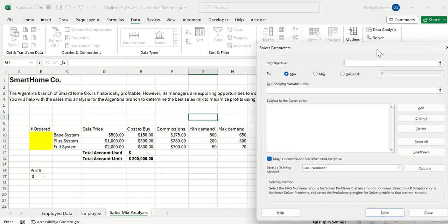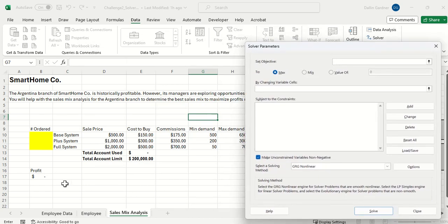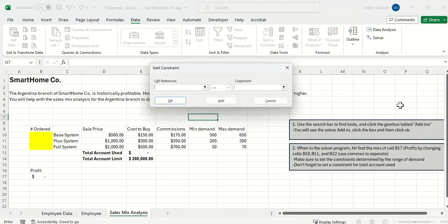We want to maximize our profit here by changing these variables, but we have some constraints that we'll get into in just a second. So our objective is that, and we're going to max that, and we're going to change here, here, and here. And then we're going to add some constraints.